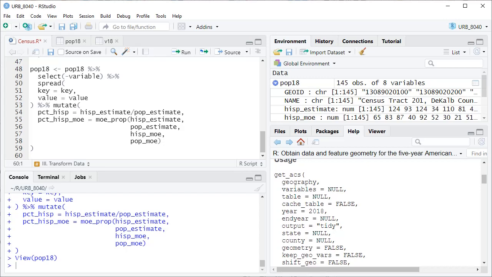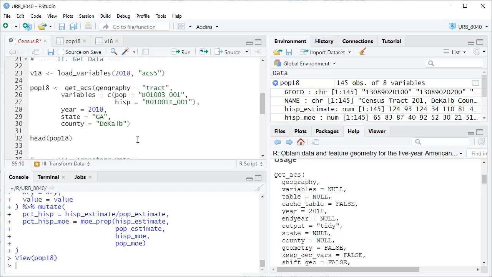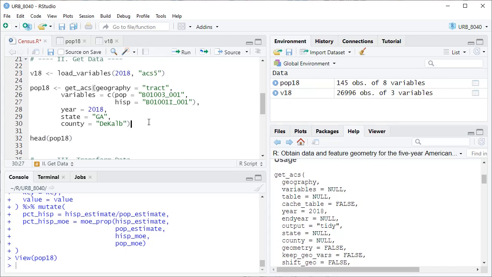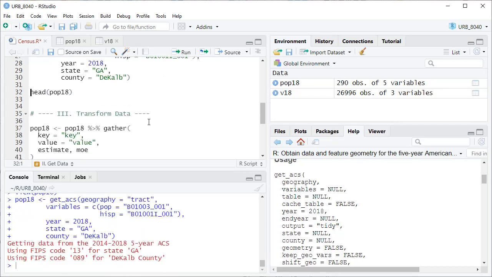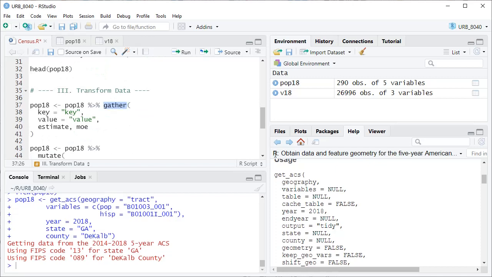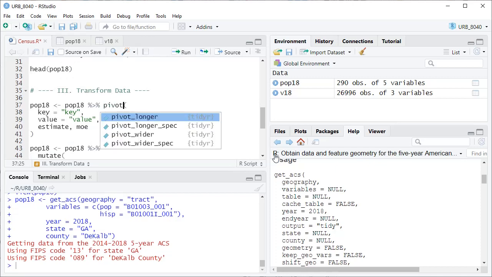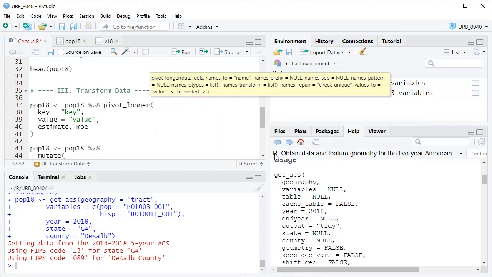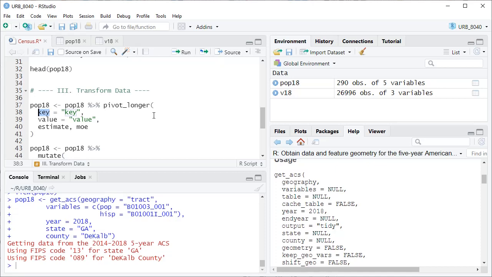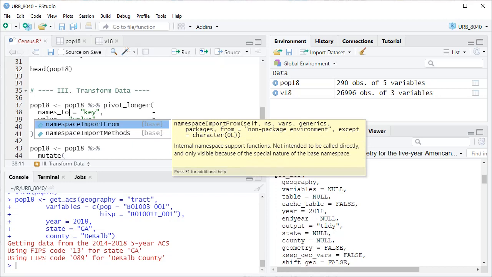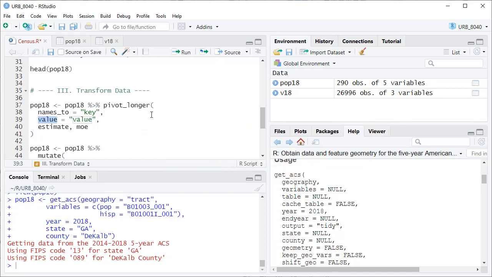Now, let's see how to use pivot longer and pivot wider instead of gather and spread to achieve what we just have done. So I'm going to go back to the first step. Because I have overwritten this data set, I'm going to make the data request again. And here instead of gather, I'm going to use pivot longer, which also changes data set from the wide to long format. And the corresponding arguments, instead of key and value, it's names to and values to.